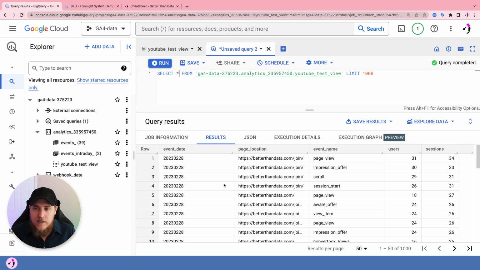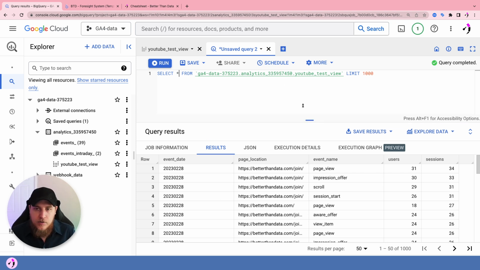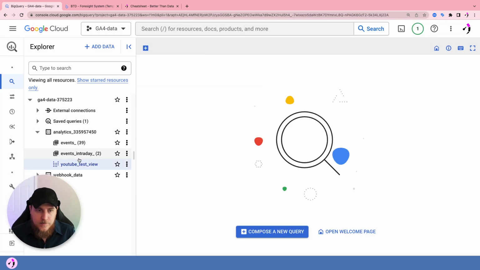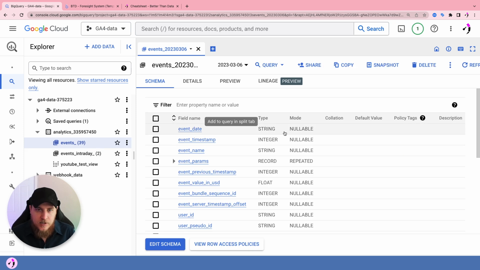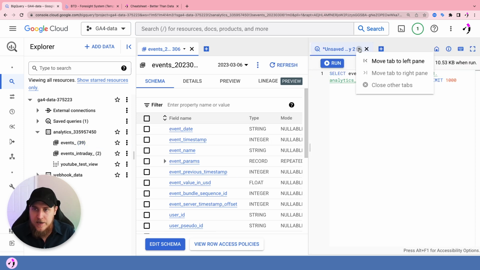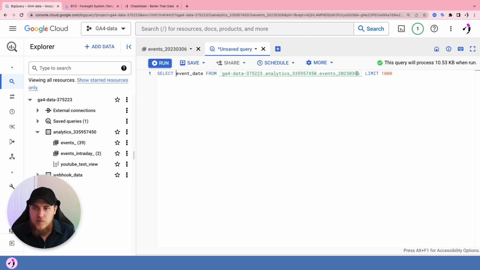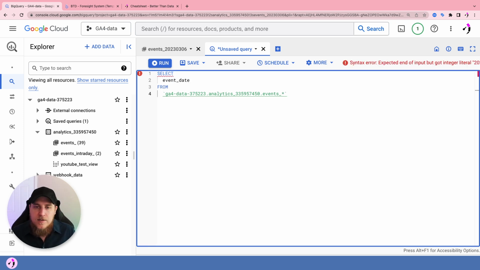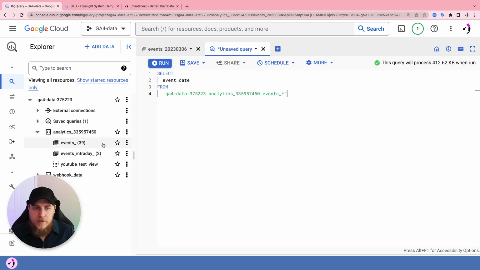First of all, let's begin by creating a little query here. Let's close this, and let's close this. Let's go to our events table here, and I'm just going to click on event date to open up the query panel. Let's move it to the left, and this way it has my table ID and everything there. We don't need this limit. Let's format this. And then what we want to change here is make this a star so that we query all of the days and not just the single day. So here we have our day.